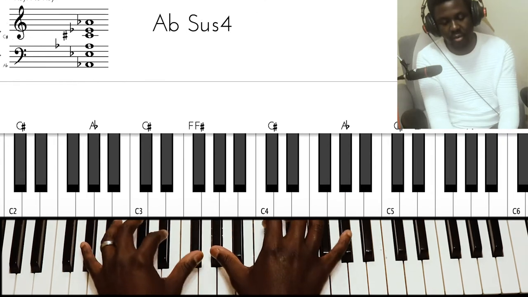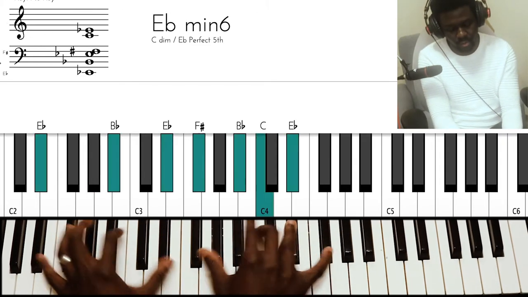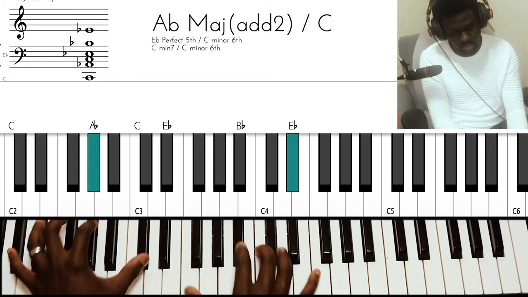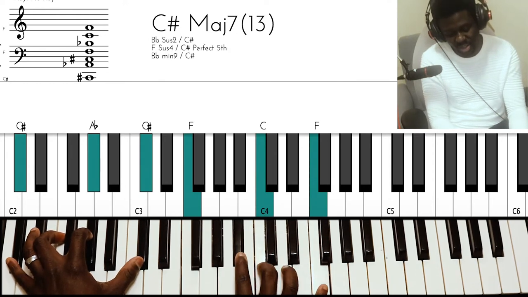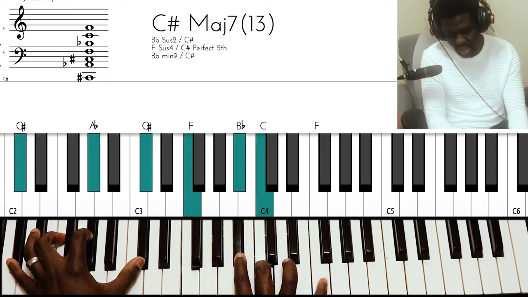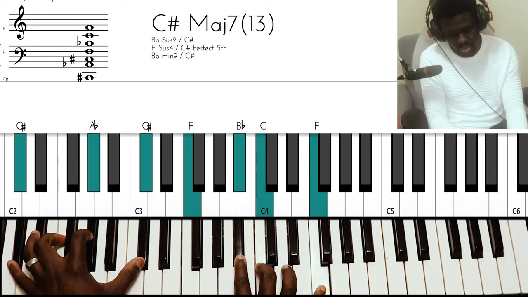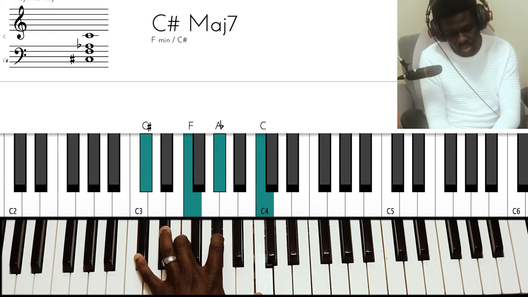Okay, so let's begin again. You can end with a C sharp major seventh, or the added 13th. Okay. C sharp major 7th. Actually this chord, alright.